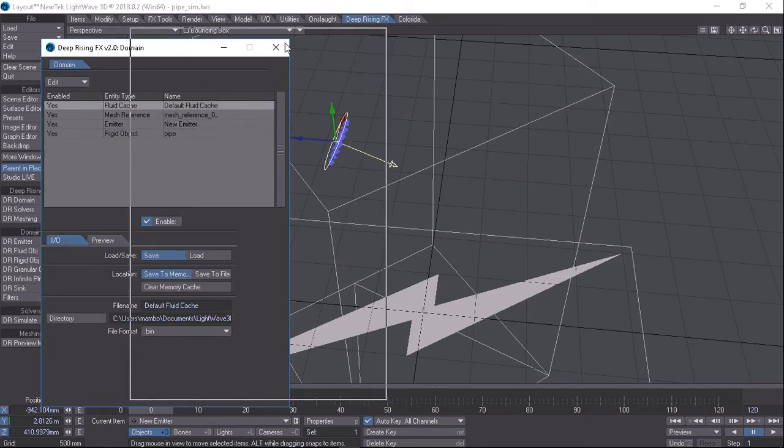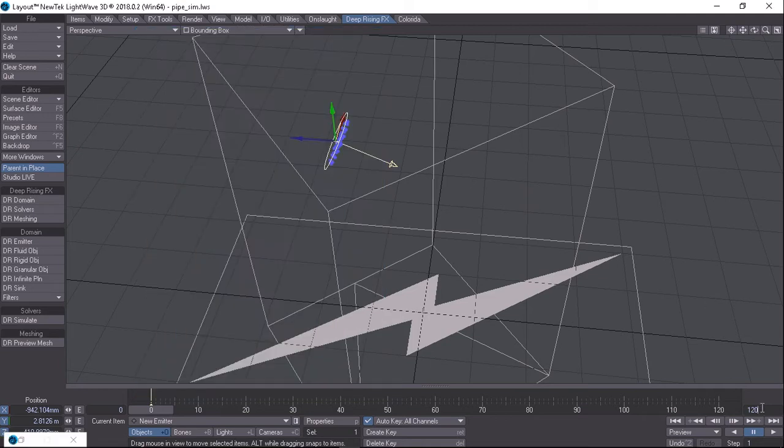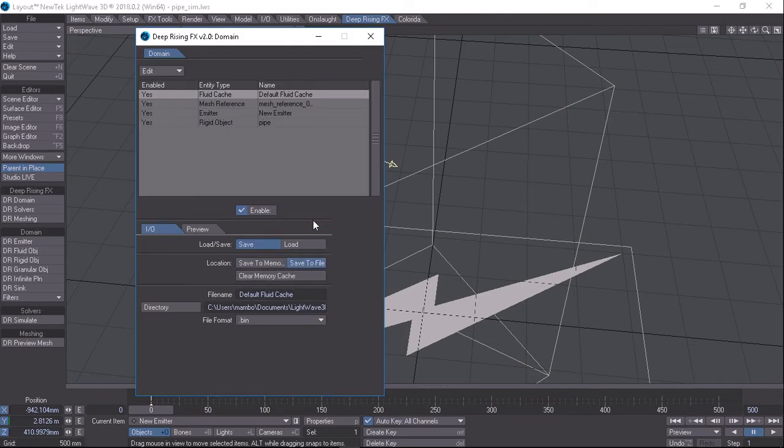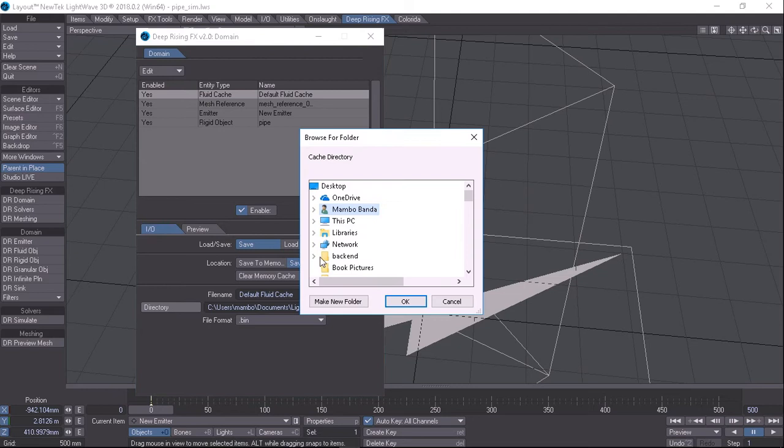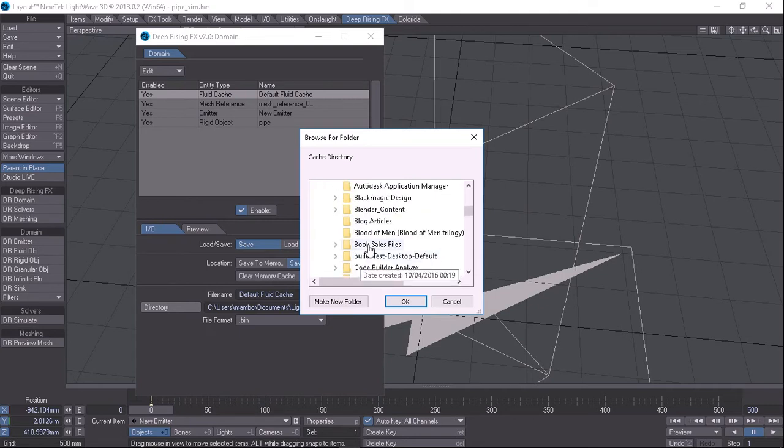Then I'm going to just set up the cache so it caches to disk. So I'm just setting the amount of frames we need. So save to file, then I'm going to choose the directory. So this is the workflow to save a cache to disk. It's the same pretty much every time we do it. So I just create a new directory, give it an appropriate name.